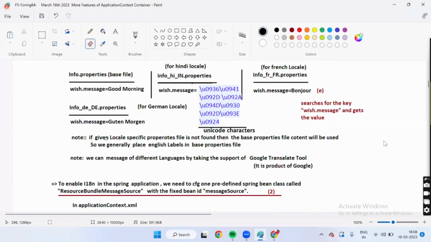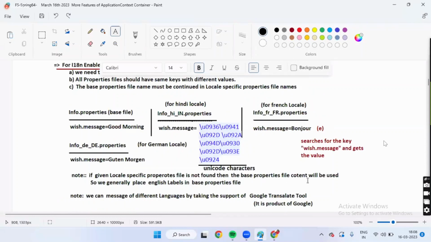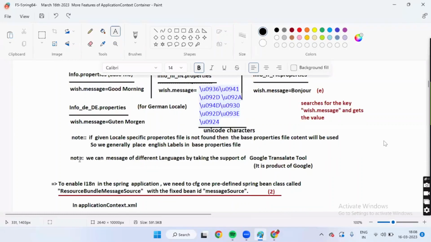If the given locale specific property file is not found, then the base property file content will be used. So we generally place English labels in the base property file. Clear? That's why English. We can get messages of different languages by taking the support of the Google Translate tool. It's a Google product. Just now we have seen it.